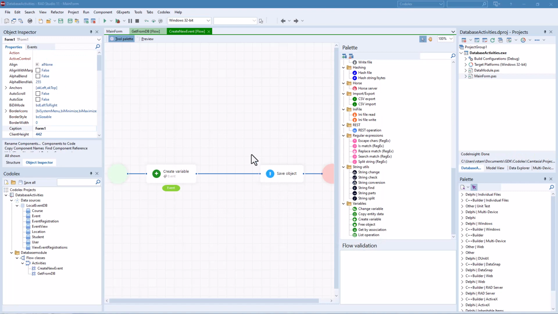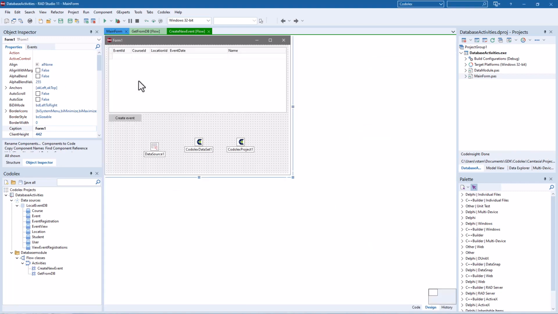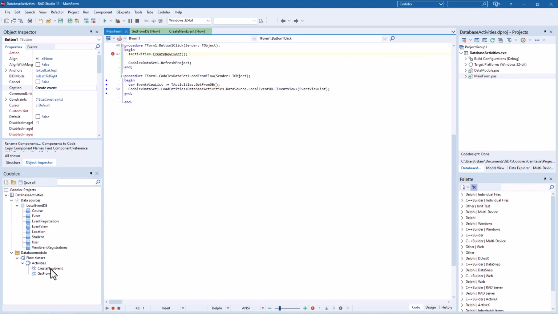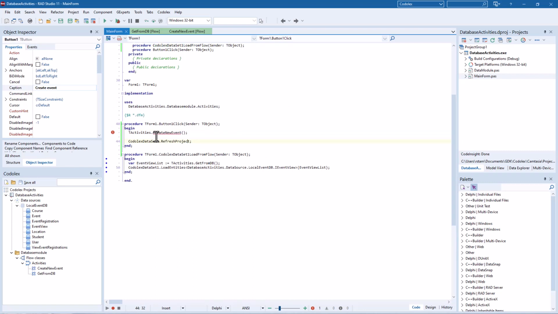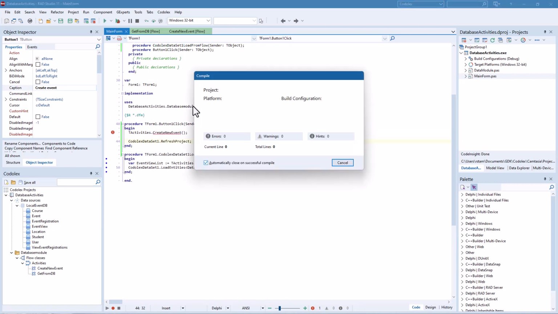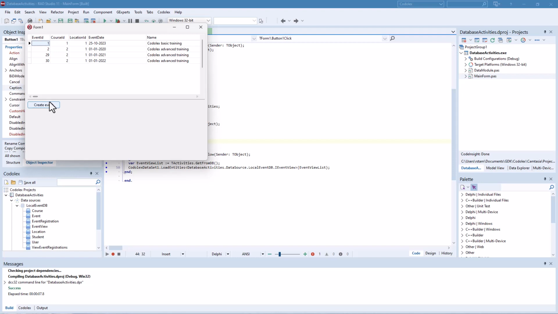We can use this flow directly in our form and call it via the use in code functionality, and afterwards refresh the dataset to see the changes immediately in our project. So let's create a new event. And there it is.